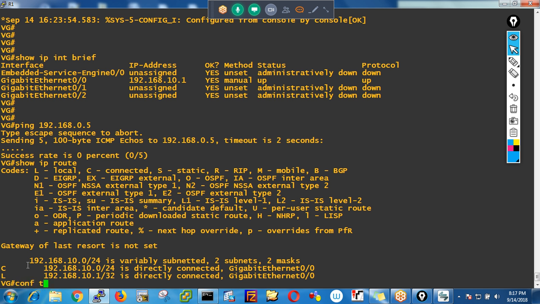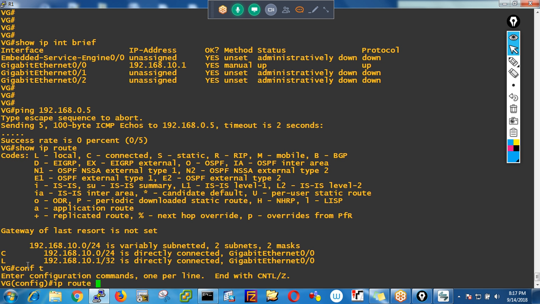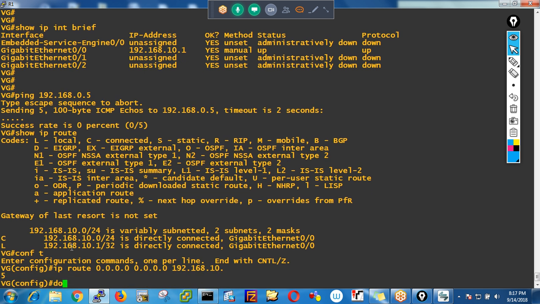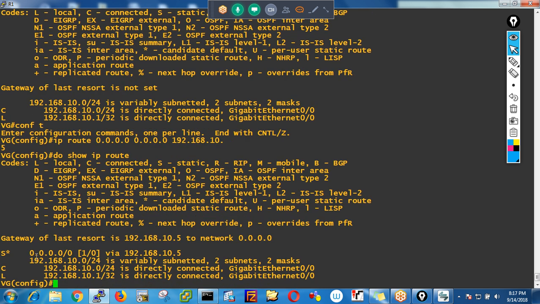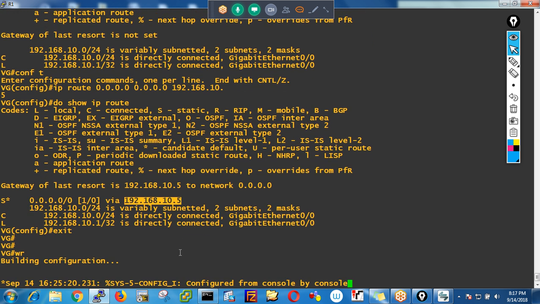So what I am doing now: conf t, ip route 0.0.0.0 0.0.0.0 192.168.10.5, so that if you do show ip route, I can see the default route, which is 192.168.10.5. In the switch I didn't configure that, but I'm going to configure it now.